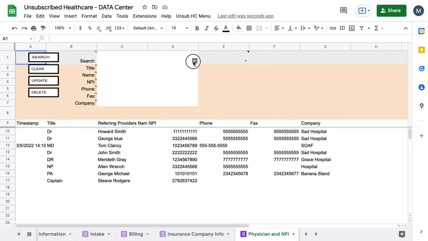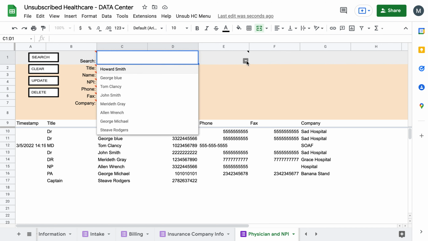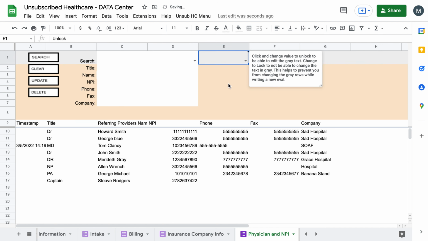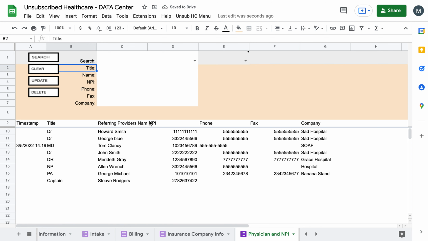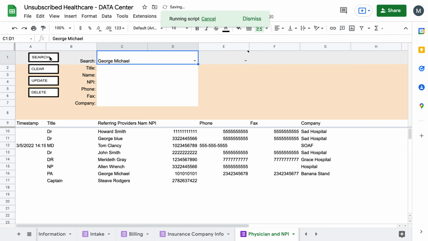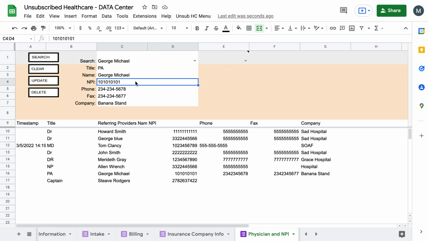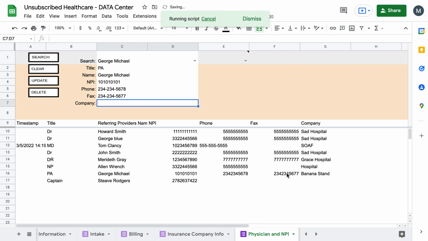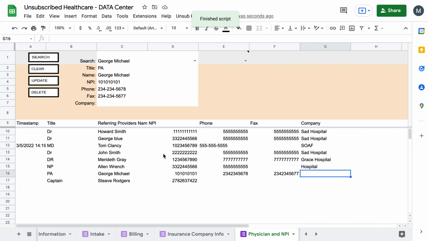Same thing for doctors. For MPI, I also added in the lock and unlock button, so if you're afraid you're going to mess these up, then you can just keep it locked. If you come here, let's go to George Michael, say that we want to update his PA, George Michael's information. We just click here, say he no longer works at the banana stand. You click update, and you can see his information has been updated.